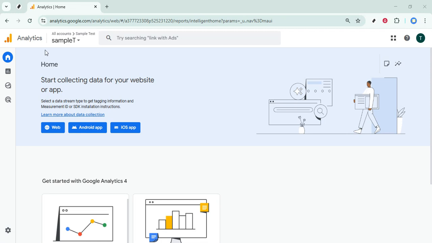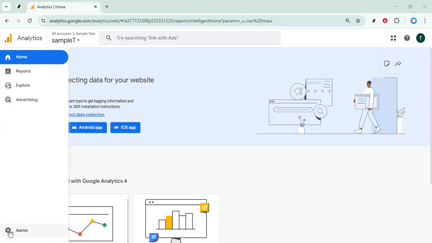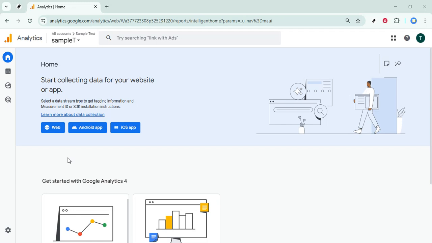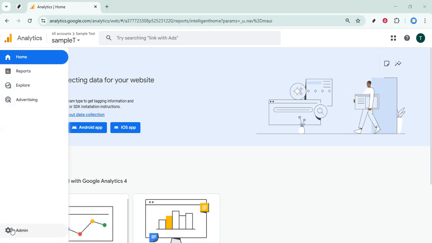First, open your web browser and go to analytics.google.com. Make sure you're signed in with the Google account that has access to the Google Analytics 4 property you want to edit. If you have multiple Google accounts, double check that you're using the right one because otherwise you might not see the property you're looking for. Once the page loads, you should be taken to the Google Analytics home screen or directly into a property if you've used it before.